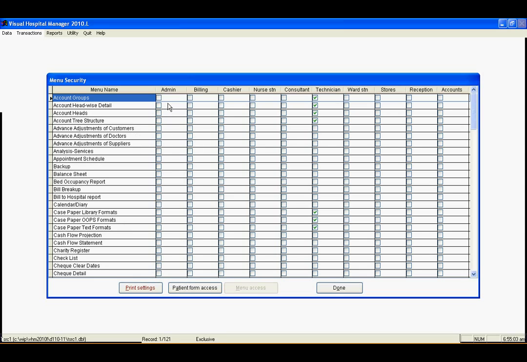So as you can see here, you can actually click a particular option here. For example, advanced adjustment to customers, you would not like this to be seen by nurses, so just click it here. Nurses will not be able to open this menu option at all. So you can actually enable and disable features for these 10 levels and associate one of the levels with the user. So the user will automatically get those enabled rights.